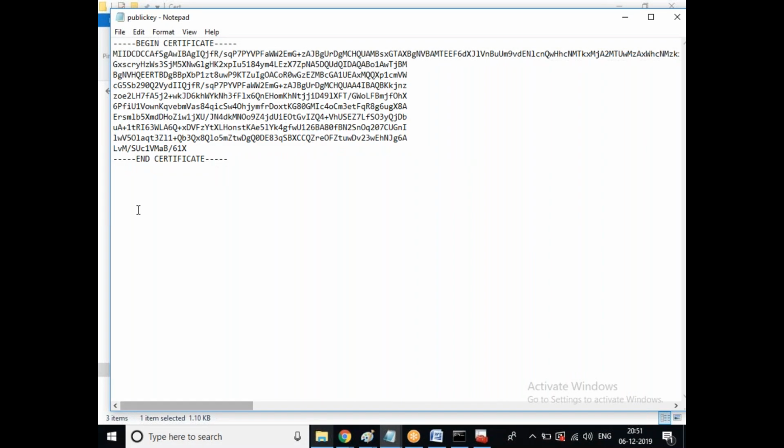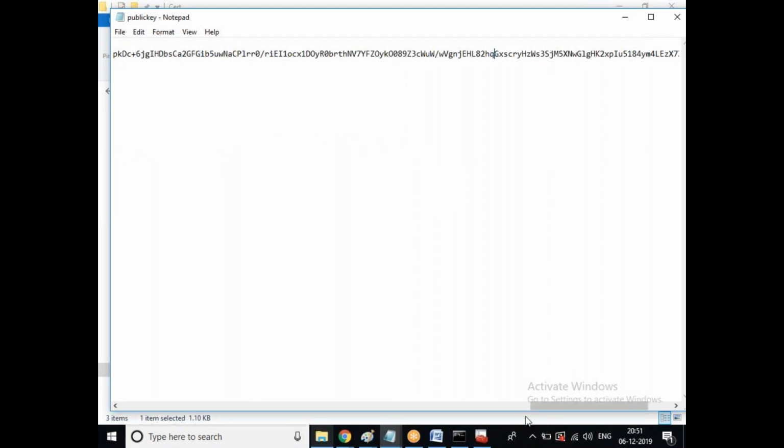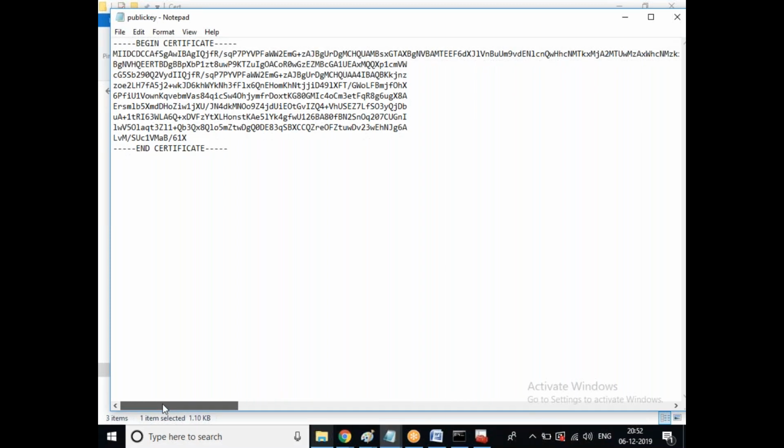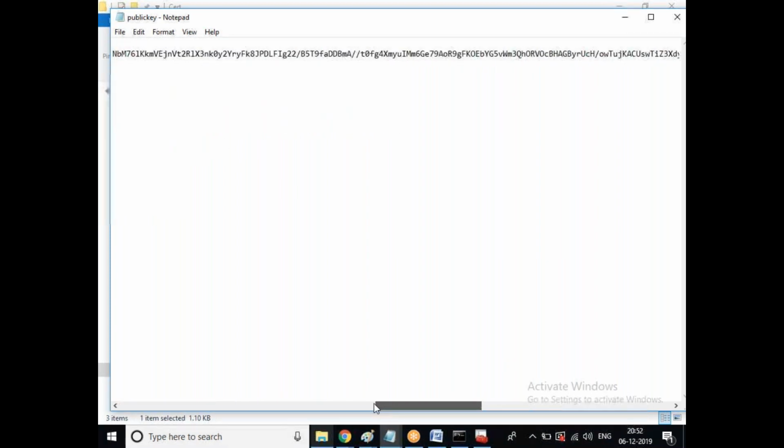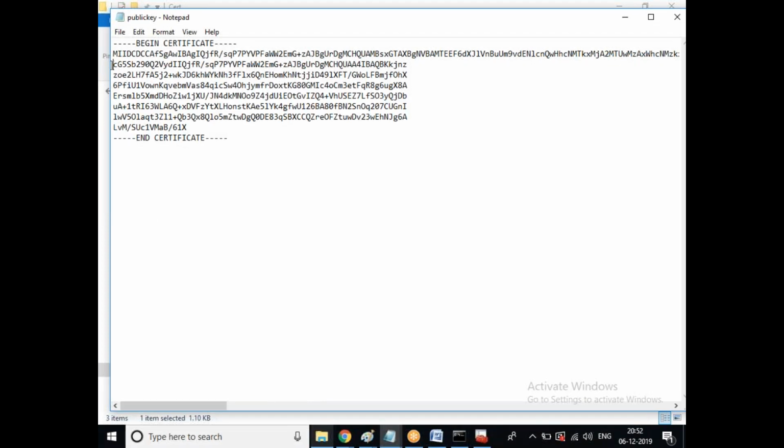Only one export. If you do it twice, the key is going to be invalid. It is going to verify every single bit, so it has to match exactly. Then only the VPN will be allowed.